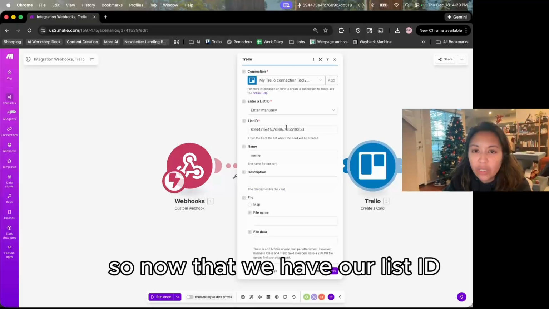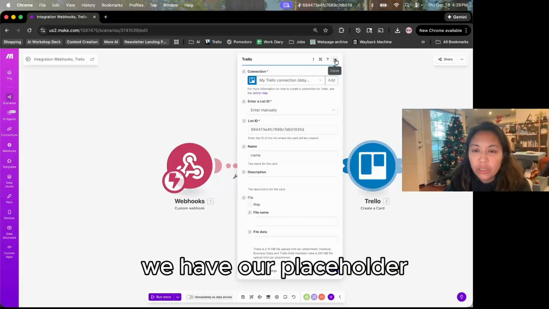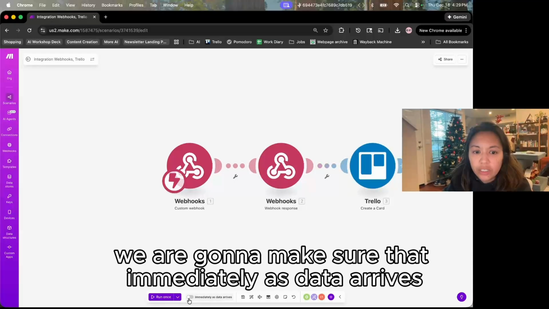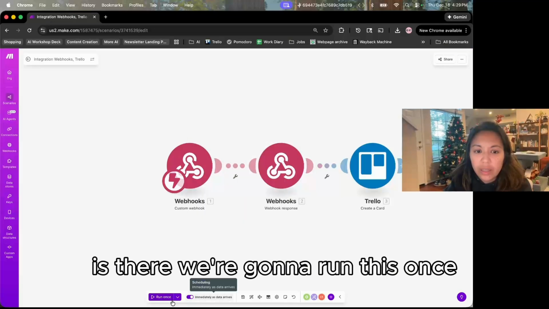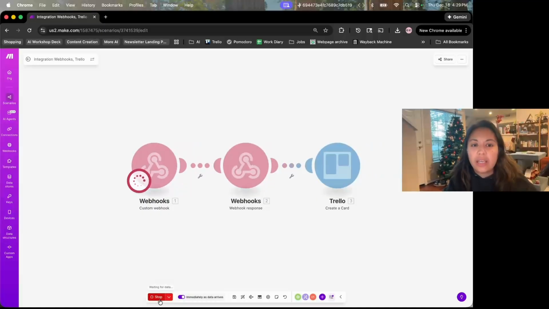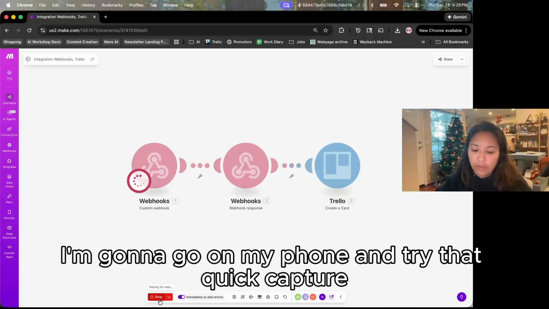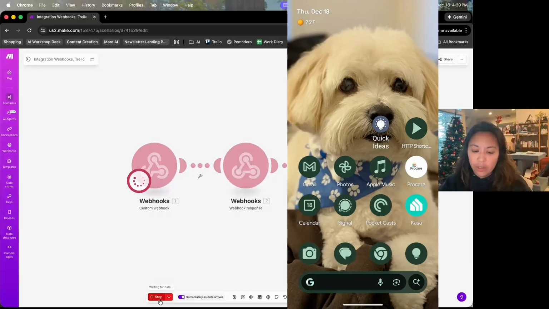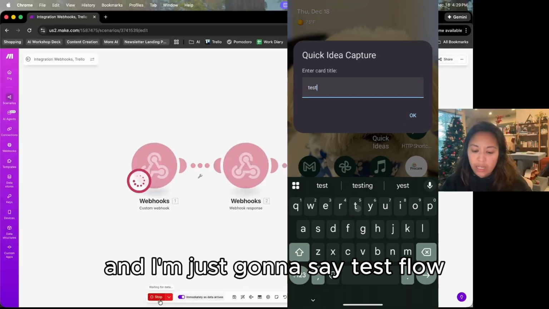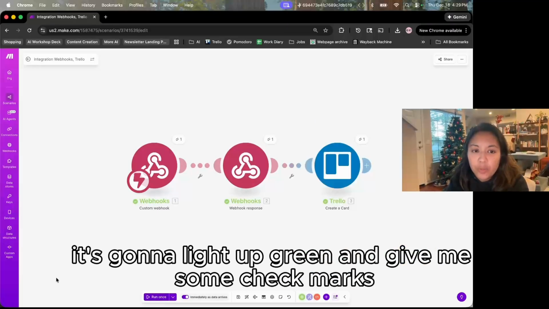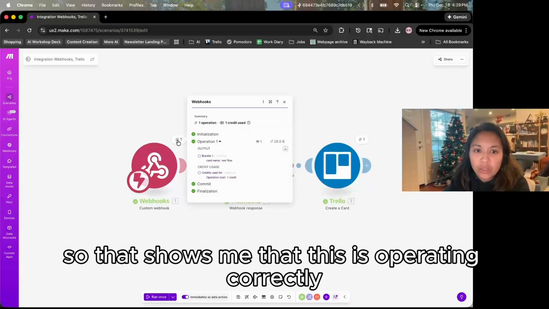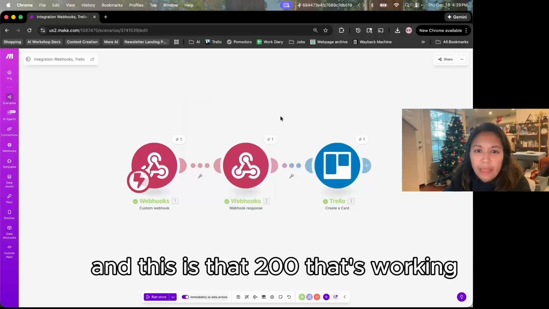So now that we have our list ID, we have our placeholder, we are going to make sure that immediately as data arrives is there. We're going to run this once. And then right after that, I'm going to go on my phone and try that quick capture. And I'm just going to say test flow. And as soon as I enter that, it's going to light up green and give me some check marks. So that shows me that this is operating correctly. And this is that 200 that's working.